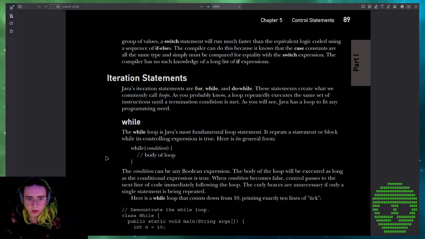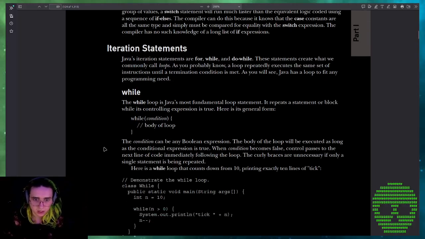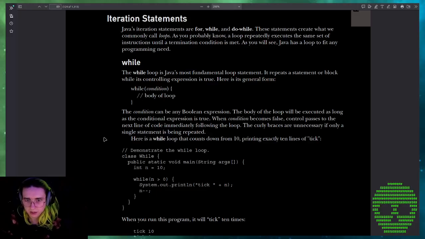While. The while loop is Java's most fundamental loop statement. It repeats a statement or block while its controlling expression is true. Here is its general form: while (condition) { body of loop }. The condition can be any Boolean expression. The body of the loop will be executed as long as the conditional expression is true. When condition becomes false, control passes to the next line of code immediately following the loop.